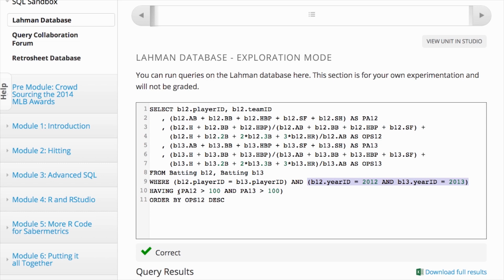We also put another qualifier on here, and we use the having command for that because it's not a field name within the table batting. We created a new field name for our results table. We use the having command to do that. We make sure that all the plate appearances for both years are greater than 100 plate appearances. Then we order the results table by descending OPS from 2012.